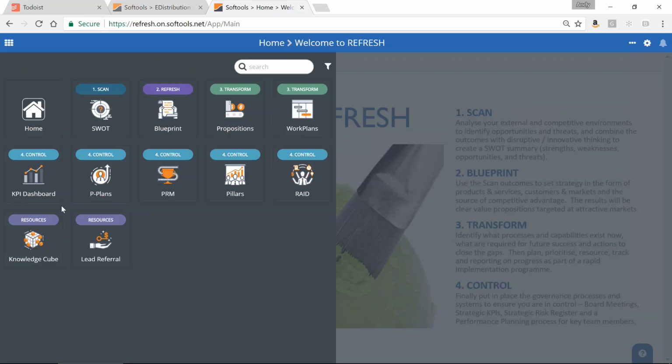So we can see here that as we go through the application, some would be used annually, such as the blueprint. Others will be used on a quarterly basis, such as the SWOT. The propositions and work plans would be based on a project basis. And then a lot of the governance elements would be updated and reviewed on a weekly, monthly basis. So effectively, it is providing the governance routines for the business on an ongoing basis. So KPIs would be a balanced scorecard.